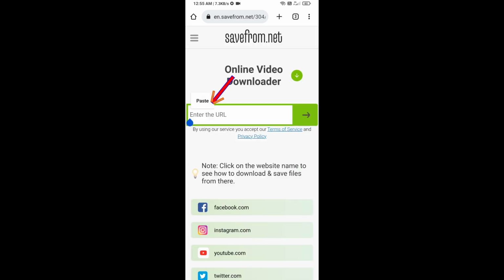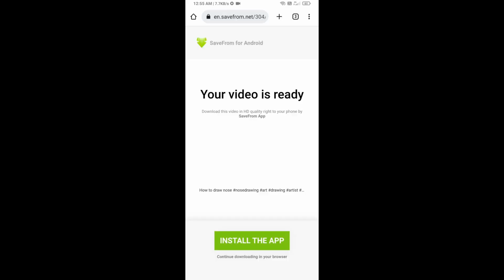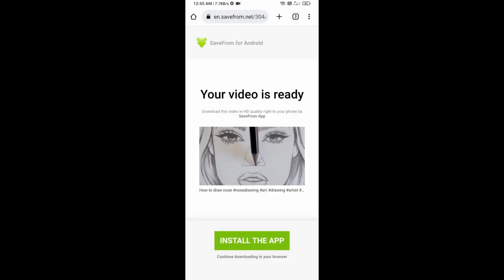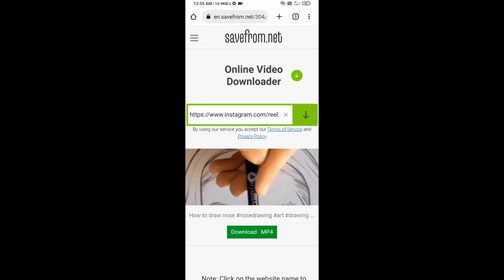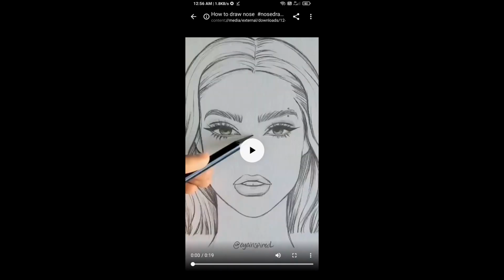Here you will paste Reels copied address. And finally click on download MP4. So here Reels is downloading and downloaded successfully. Open and play.